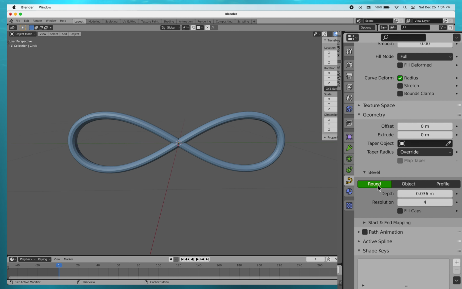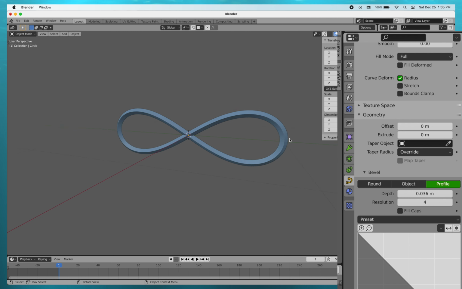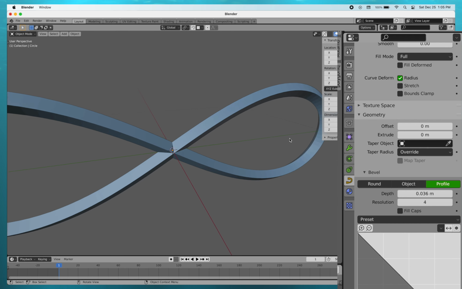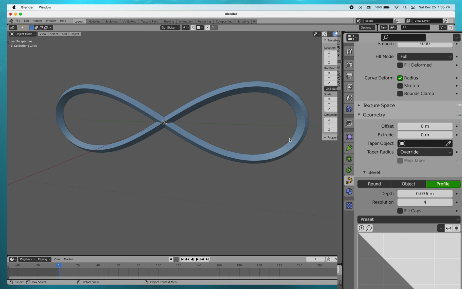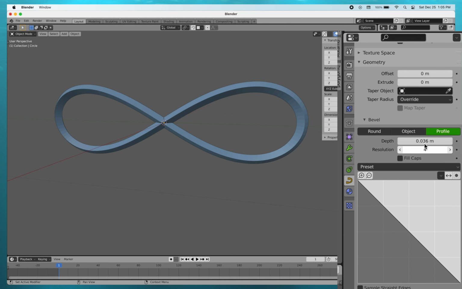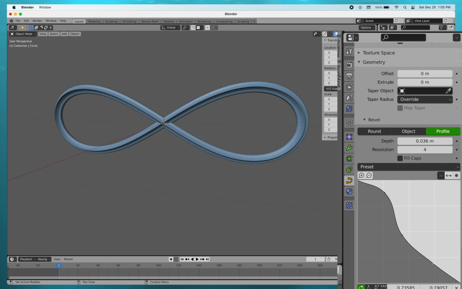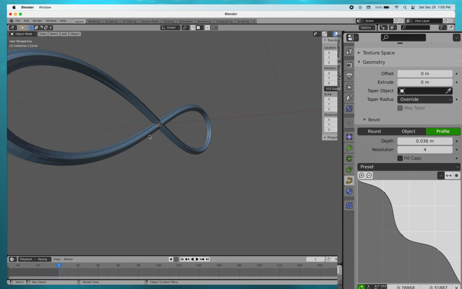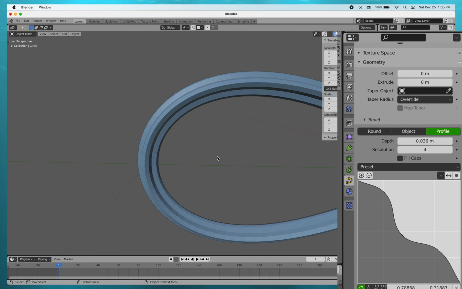But I'm not going to do round. Round is good if you want it to be a round curve. I'm going to go to profile, because truthfully I like the way this looks. This looks really nice, doesn't it? Now, profile allows you to use this. See how when we adjust this, it does different things. It kind of just gives it this cool look like this.